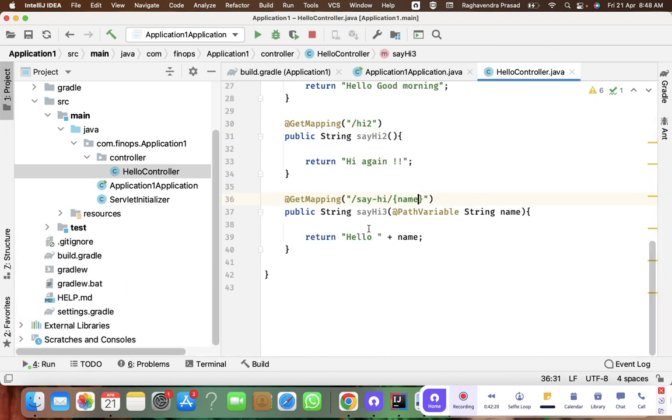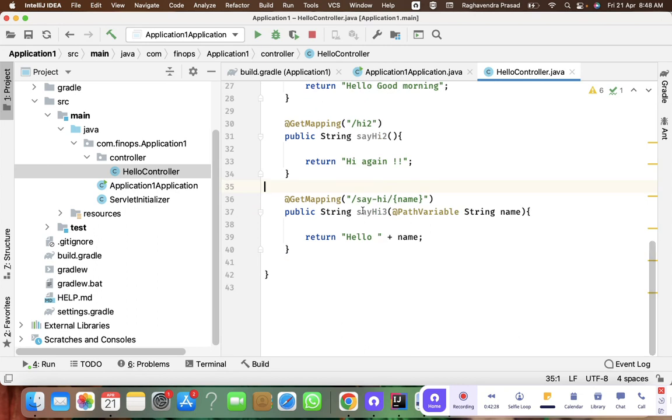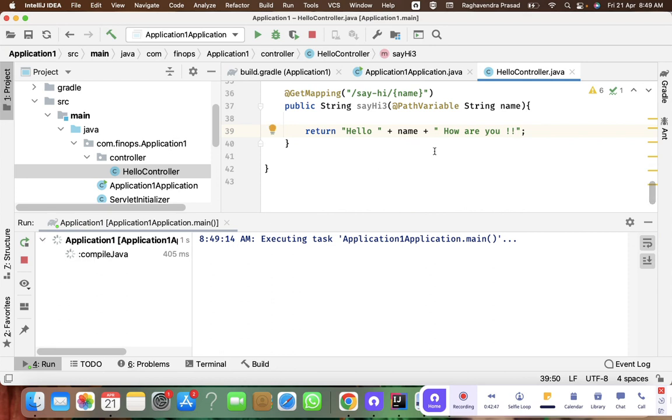We are just doing the very basic things, right? So likewise, we can create any number of APIs, right? If you want, you can change again. Hello, name, whatever the name that you pass, we are saying hello, how are you, right? So if you make any change, you need to restart the application.